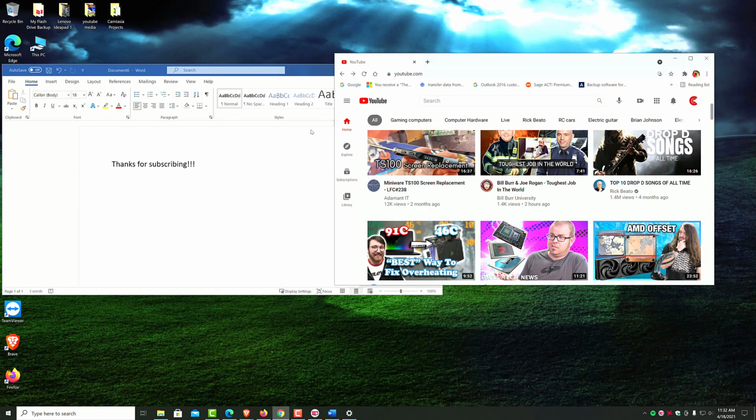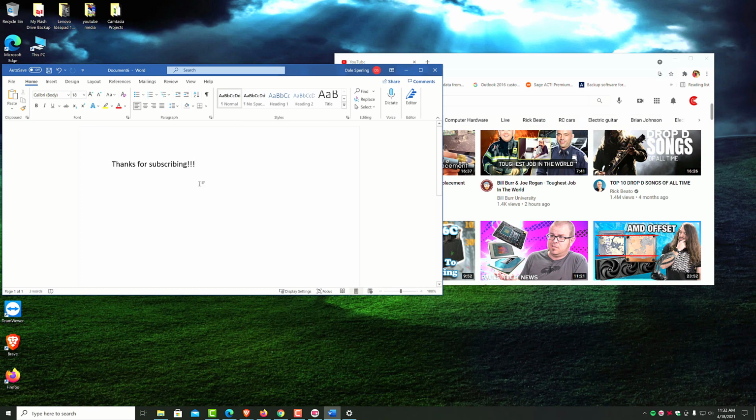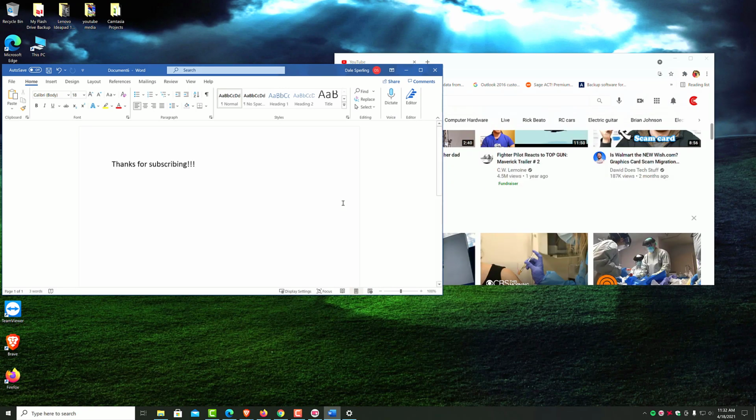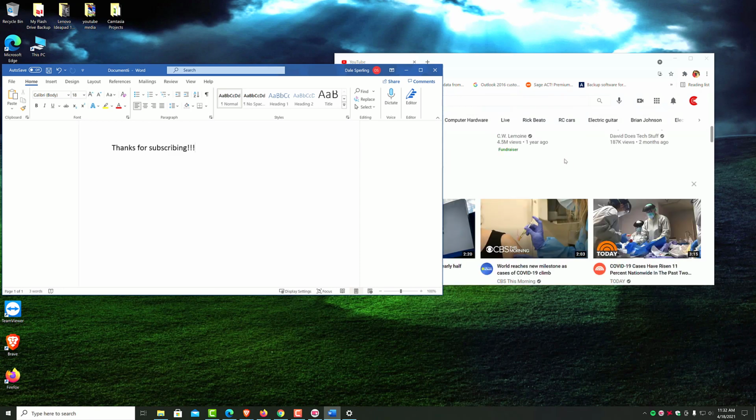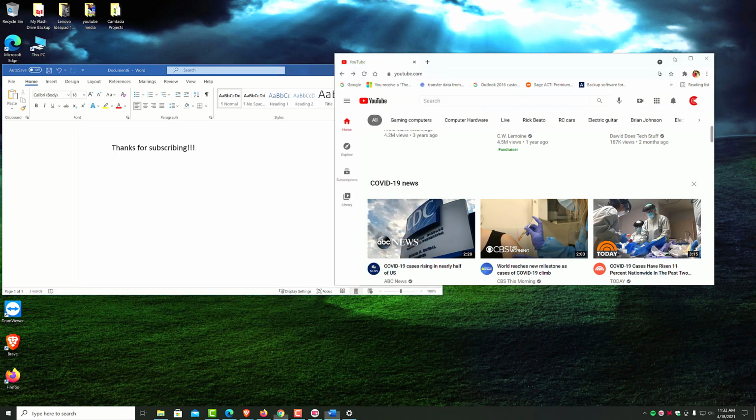So let me minimize that. So now I got my Word here, and if I hover my mouse over my browser, I can scroll without clicking anything. And if I come back over to Word, I can scroll that just by hovering over it. So there. You can turn that on, save a little bit of time, and make it a little more useful for you.